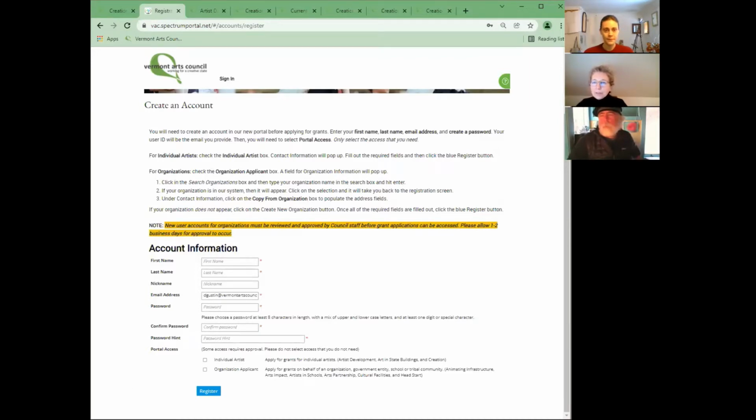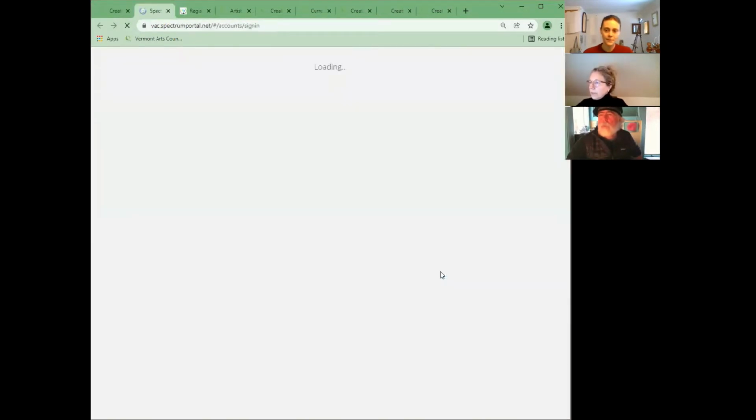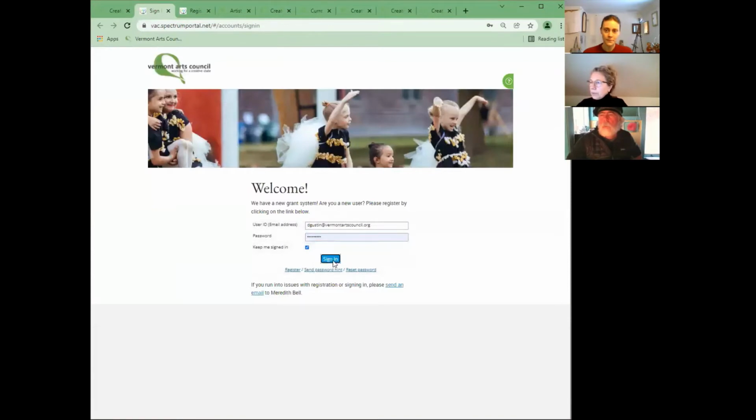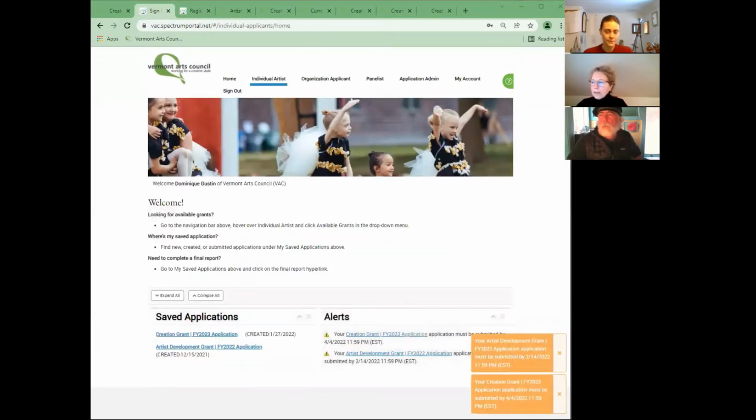And after you've filled out the contact information, you'll submit by clicking the blue Register button at the bottom of the page. But I'm already registered, so I'm going to go in this way and sign in. And I've already started some applications, so now they can be found right here when I sign in.